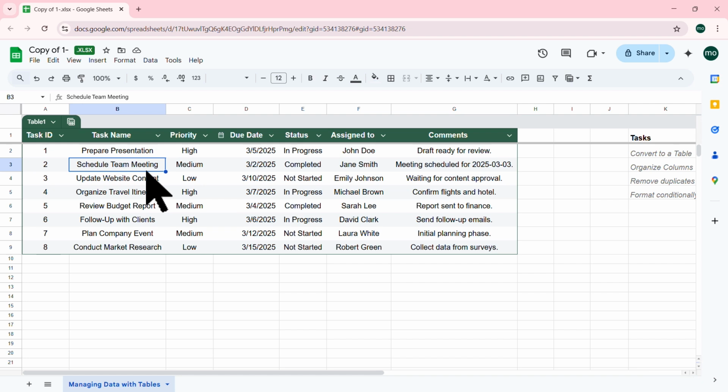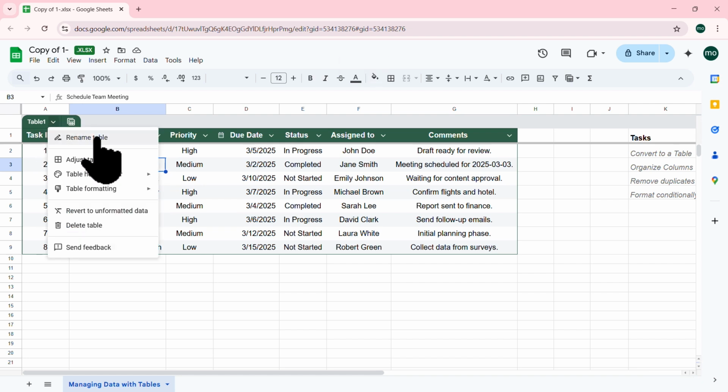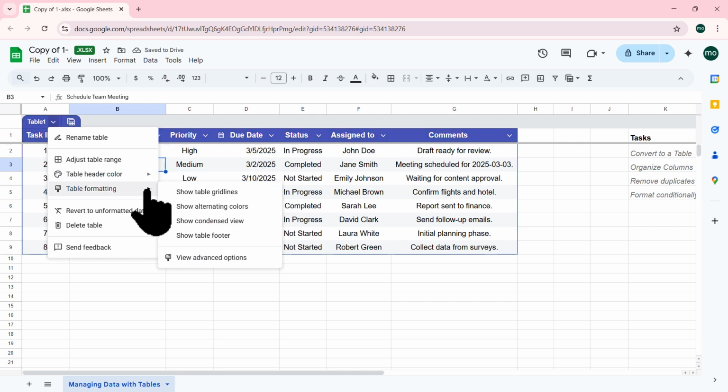Let's go ahead and view some of the attributes of this table here. On the very top left, we can change the name of the table. Also on this drop down, if I want to expand the table, I can go ahead and expand it, or shrink the table. I can change the color of the header row. I'll go ahead and change that there. We have the table formatting. So if I want to, I can show alternating colors. Notice how each row is a different color.